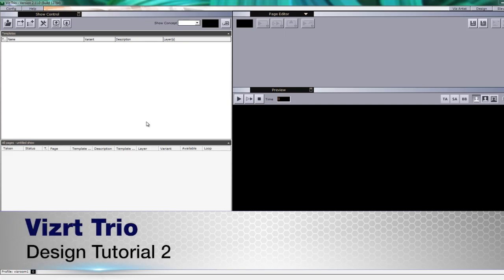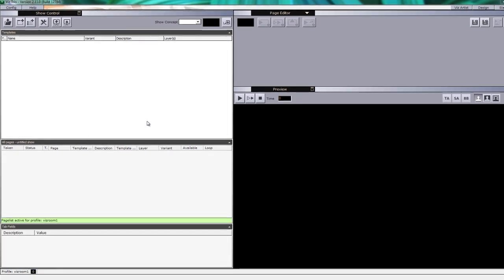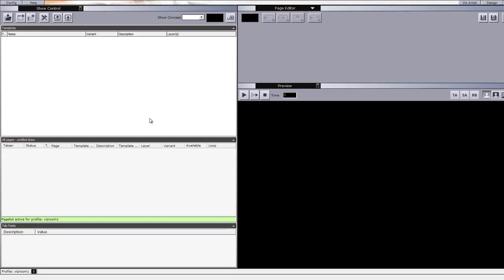Okay, here we are in Vizrt Trio. We've designed everything in Vizrt Artist. We set up the animations. We have the control plugins on here. Now it's time to import our scenes. Your interface may look a little bit different depending on what version of Vizrt Trio you're using.